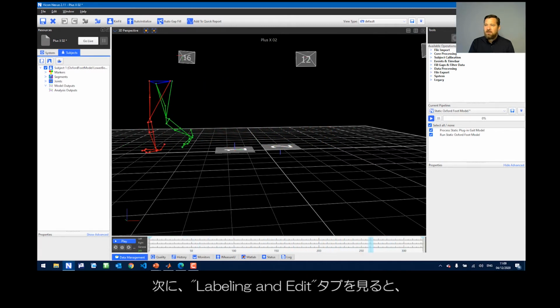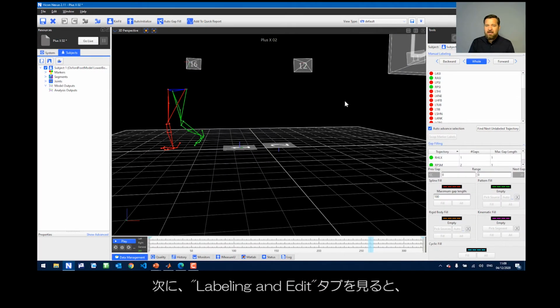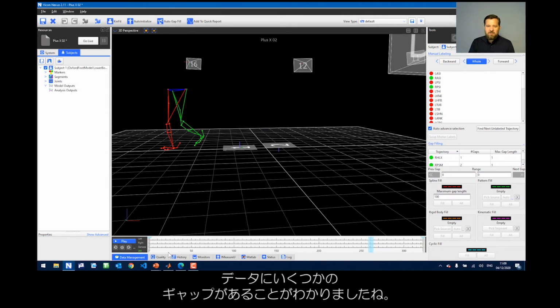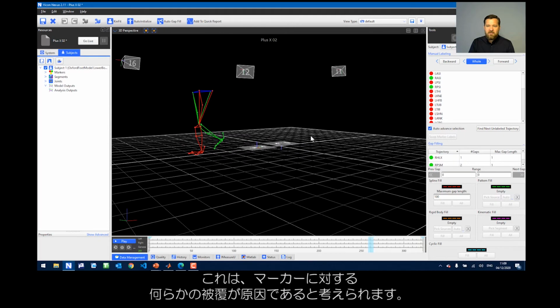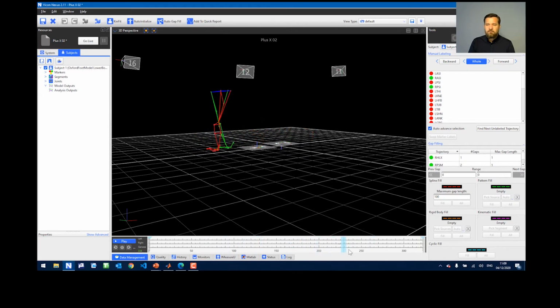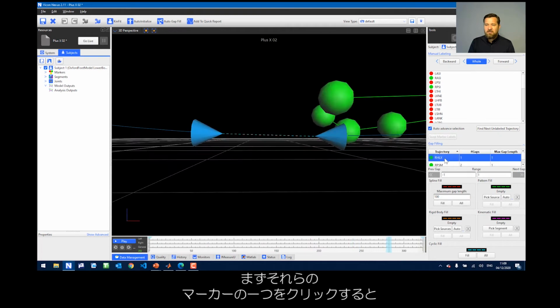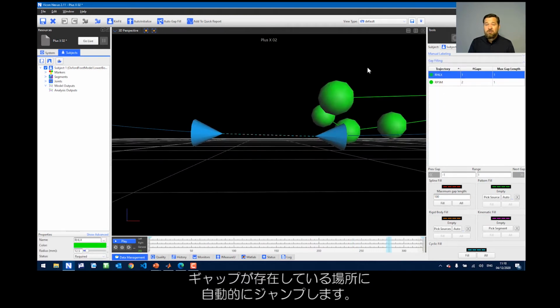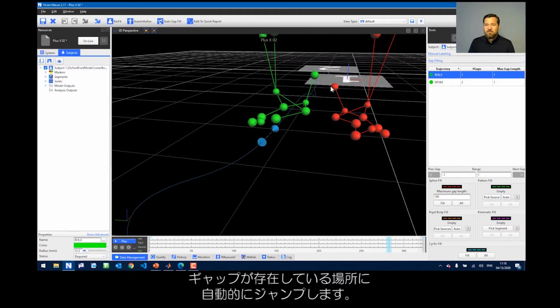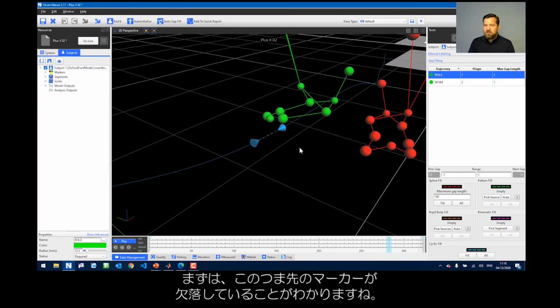And then if I look in my labeling and edit tab, I can see that we have a few gaps in our data. And this will probably be more than likely due to coverage. So what we need to do is we click on one of the markers. That will automatically jump to where the gap is appearing. So we can see that we are losing this toe marker.